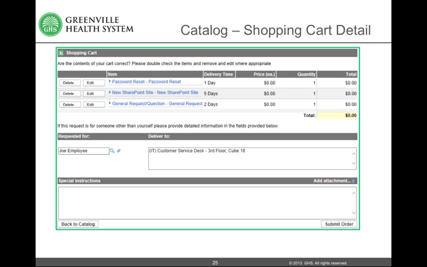You do have an opportunity at this time to change the requested for, and also the ability to change their delivery address. Maybe you're going to specifically have someone bring a mouse to a conference room because you're working in a conference room for a period of time on a special project. You're not at your regular office location.